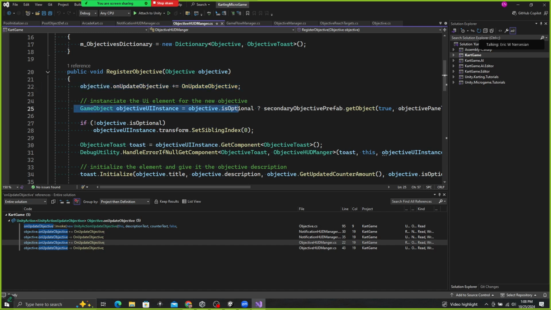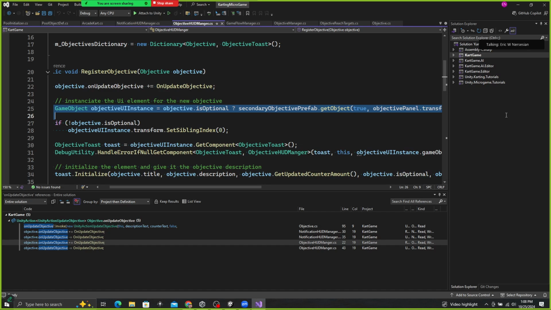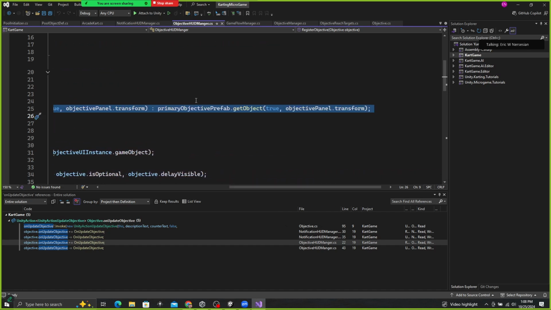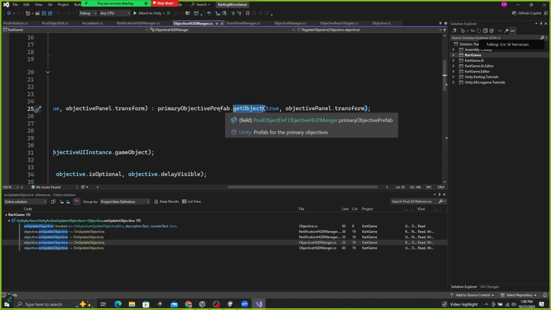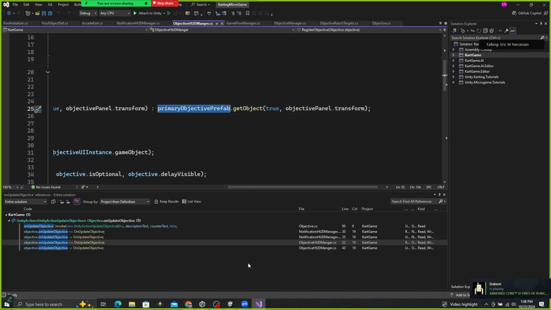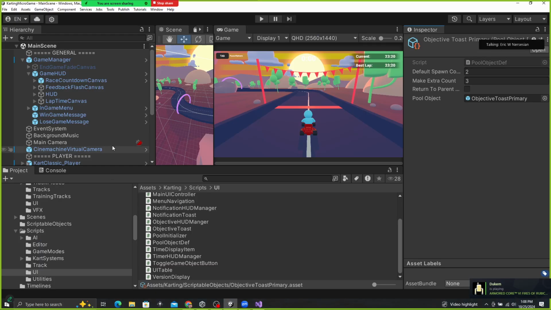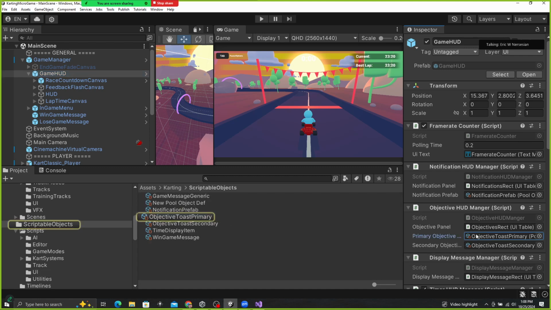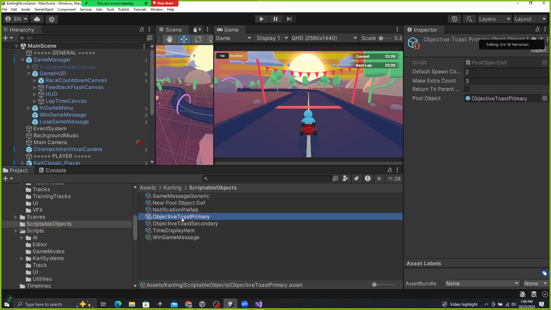it first goes to here, and this sent us off into another rabbit hole because this gets created: primary objective prefab dot get object. If you look at what this is, which is public and listed in the inspector here, primary objective prefab, when you click on it, it's this thing over here, an asset, a scriptable asset, a custom made asset.